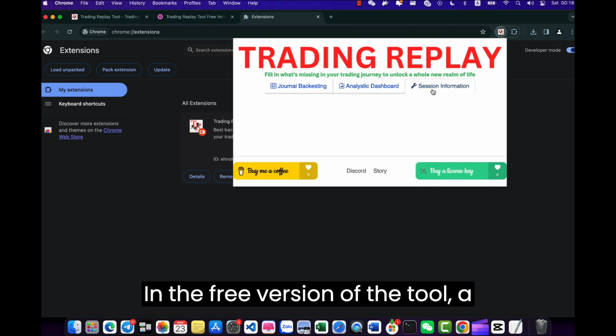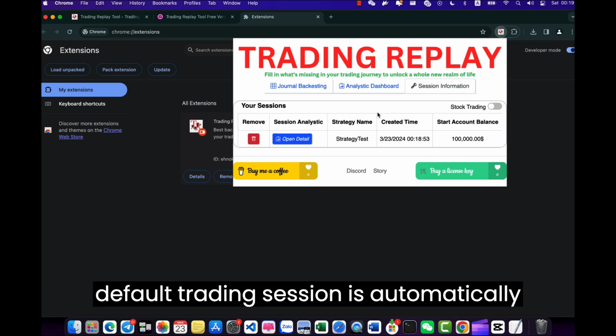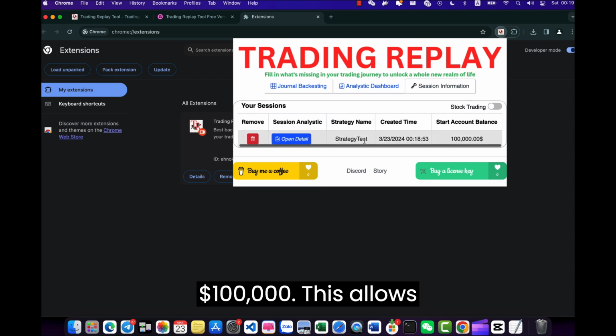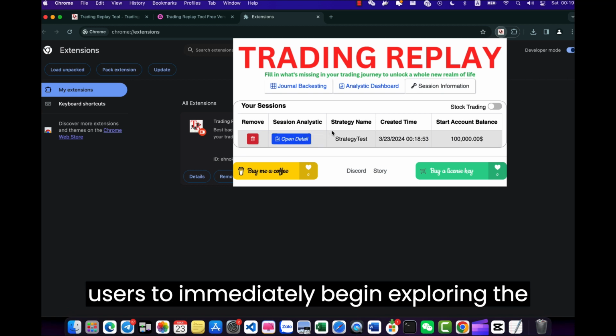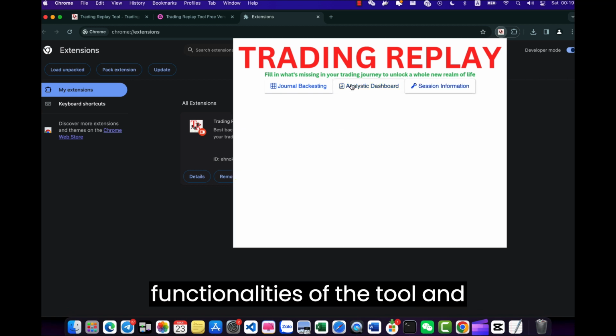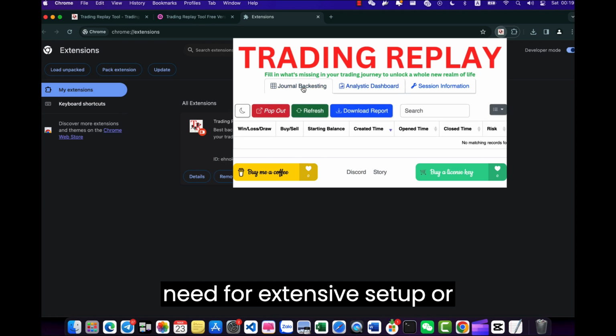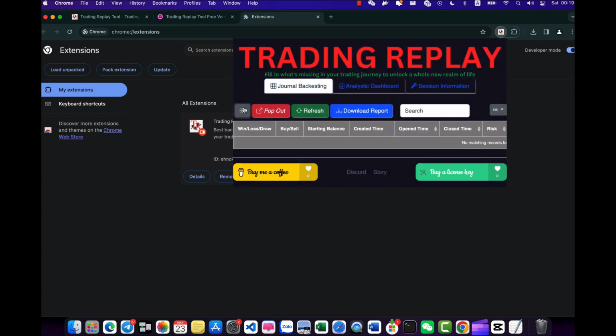In the free version of the tool, a default trading session is automatically set up for users, with a starting balance of $100,000. This allows users to immediately begin exploring the functionalities of the tool and conducting simulated trades without the need for extensive setup or configuration.